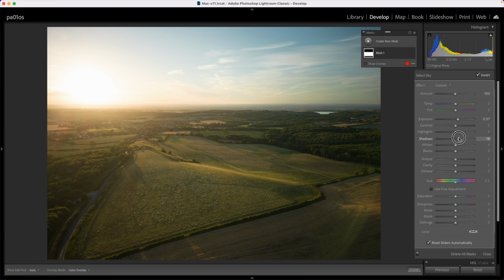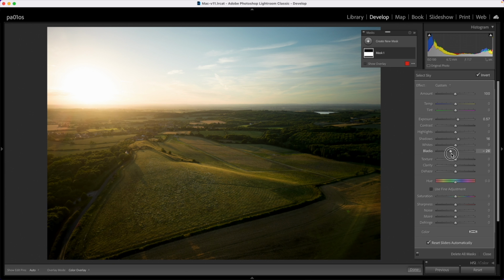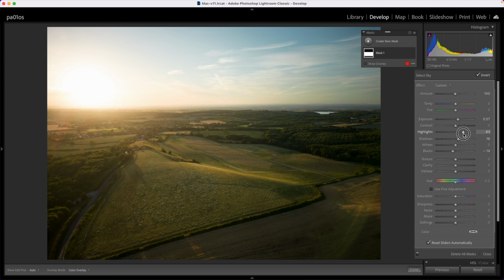What we want is a nice glow effect, but I'm also going to bring the blacks down to maintain some contrast in it. Obviously this will depend on your individual image. This is just how I would edit this particular image. You can play around with the highlights and the whites to see if it makes any difference that you prefer. You're really not making a lot of difference there.